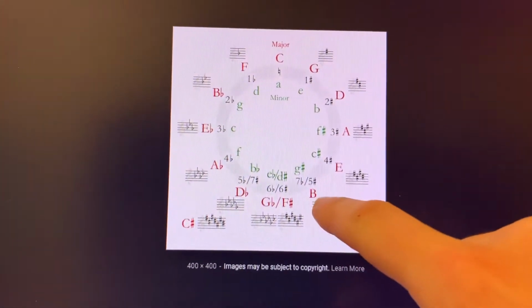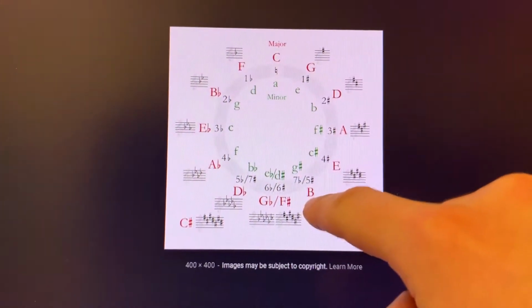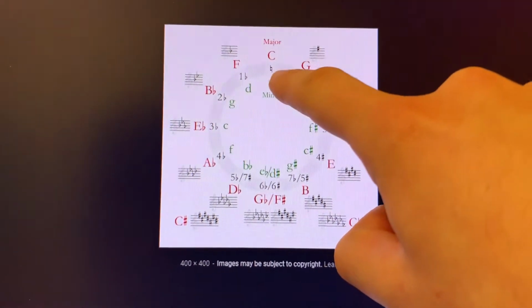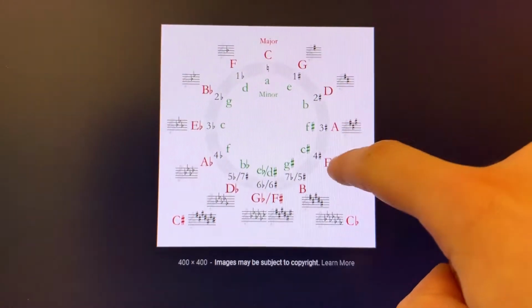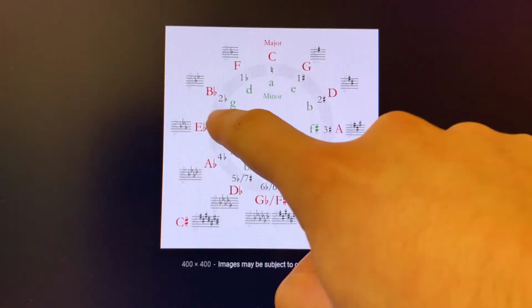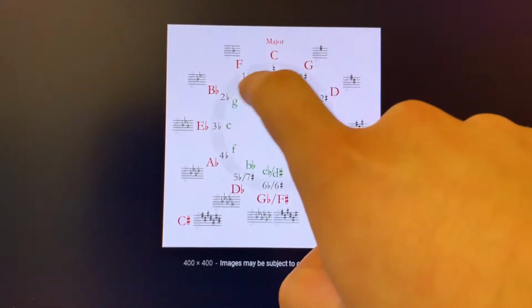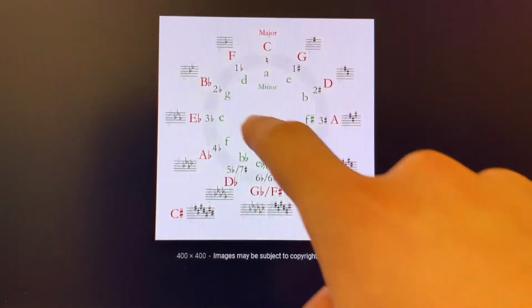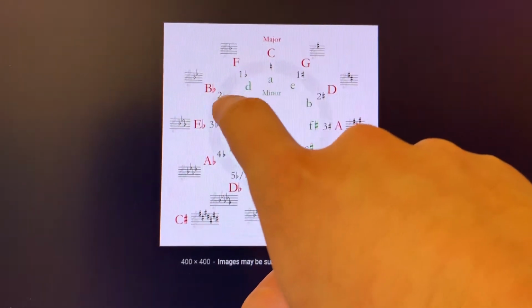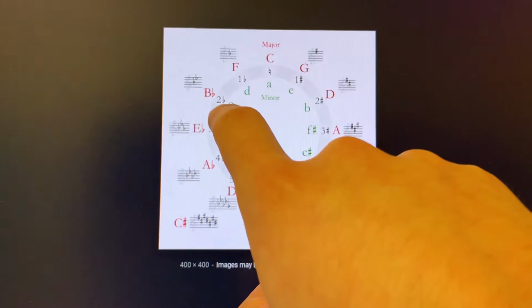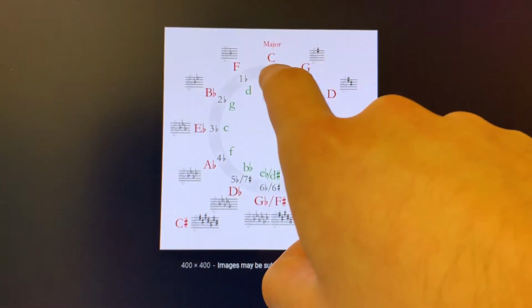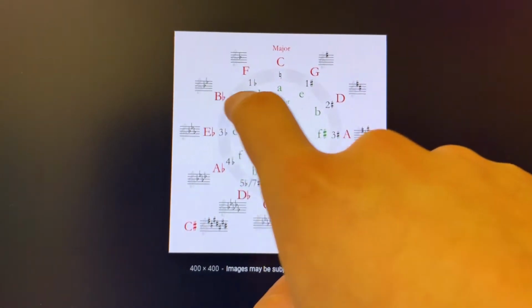So if you count the steps from C to B, B's down here, C's up here, it'd be 1, 2, 3, 4, 5 steps, versus to B flat, 1, 2 steps. So if that's the case, since B flat is closer to C, I would absolutely pick B flat for your second key, because that's going to be a smoother transition from C to B flat.